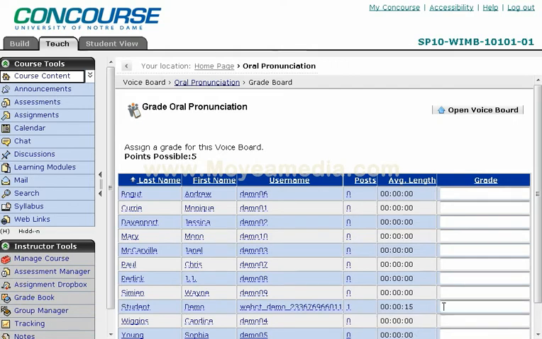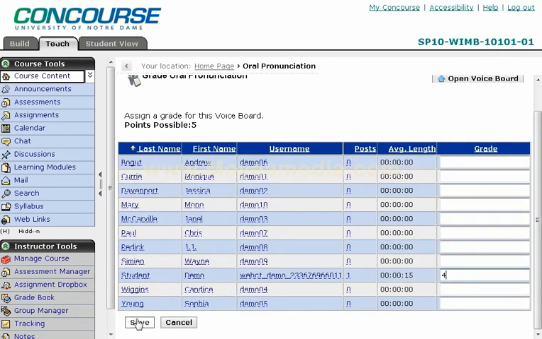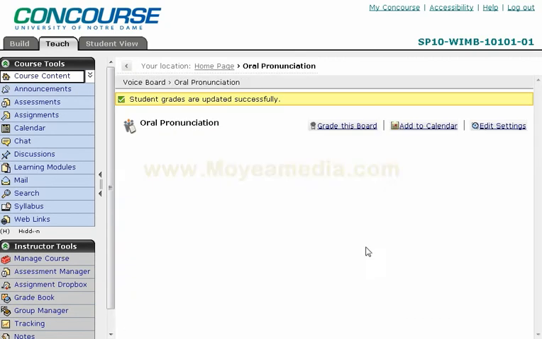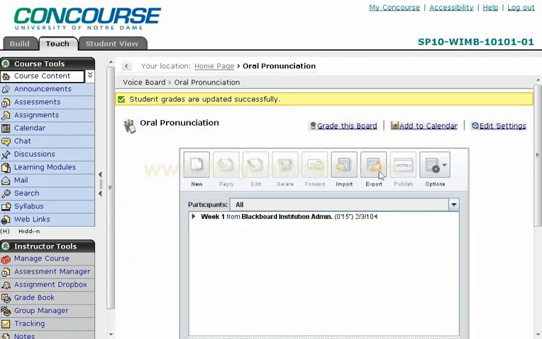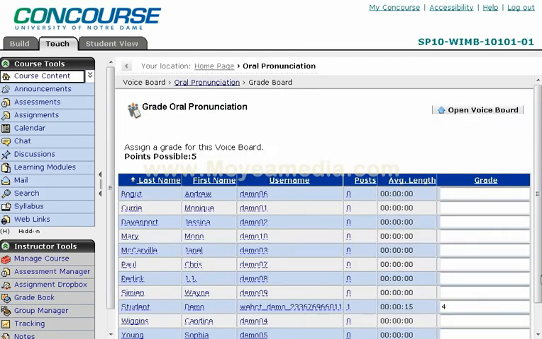and go ahead and give them the number of points. I'm only grading one right now, but I could go back and grade the others later. So when I go back and grade the others later, I find that that grade is saved.